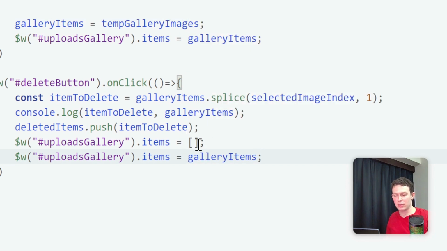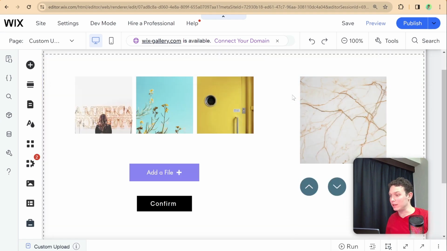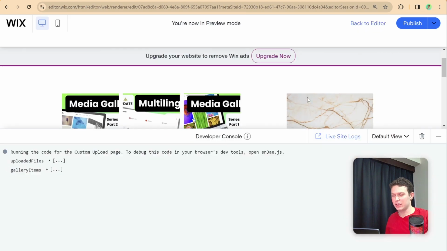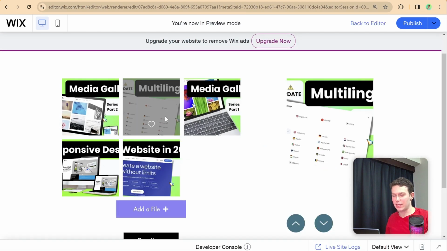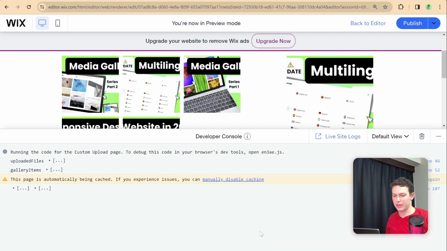Okay, so essentially here, first we're getting rid of everything that's in the gallery, and then we're going to put in the gallery items again, hopefully the updated version with only 4 items. So let's see if that logic works. Head into preview mode, select one of these, click delete, and I don't see it working, so that means that I need to go and dig very deep, and I will be right back once I figure it out.